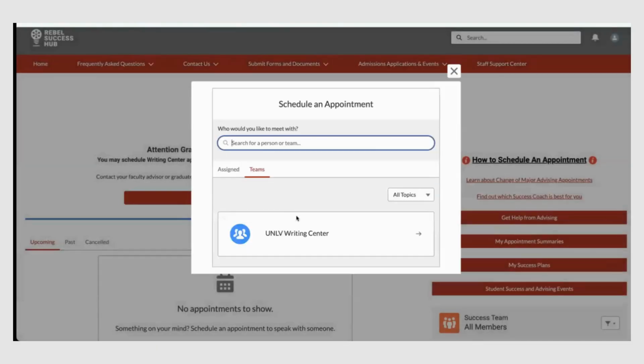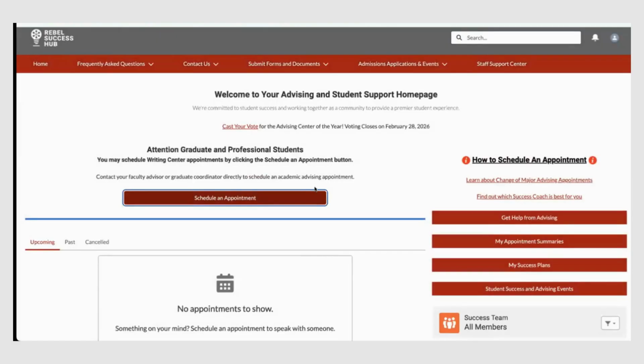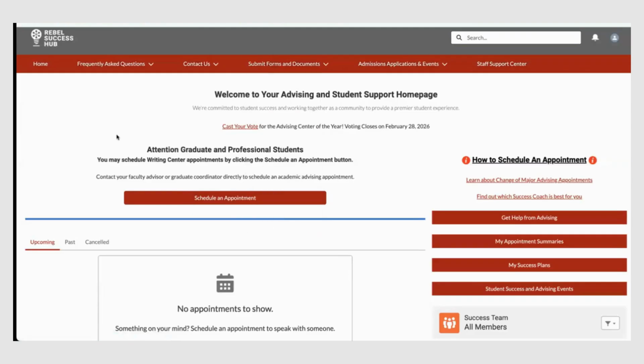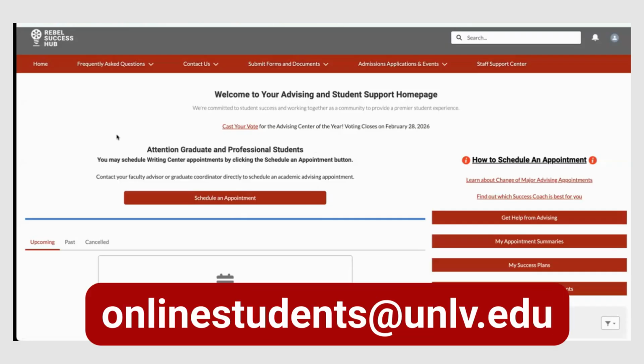You can also schedule appointments through the Rebel Success Hub. If you go to your homepage by selecting Home and then select Advising and Student Support, you'll see options to schedule appointments. You can schedule with the Writing Center, the Academic Success Center, and your academic advisor. You can also submit forms by selecting Submit Forms and Documents.